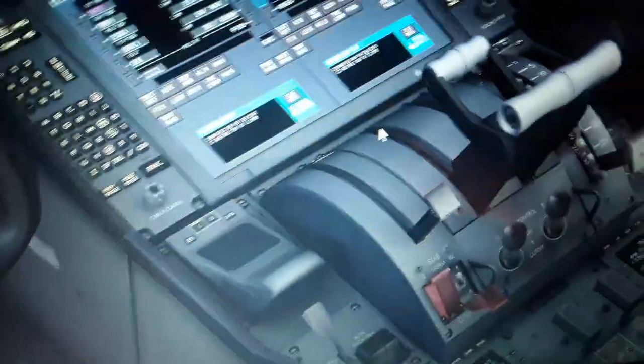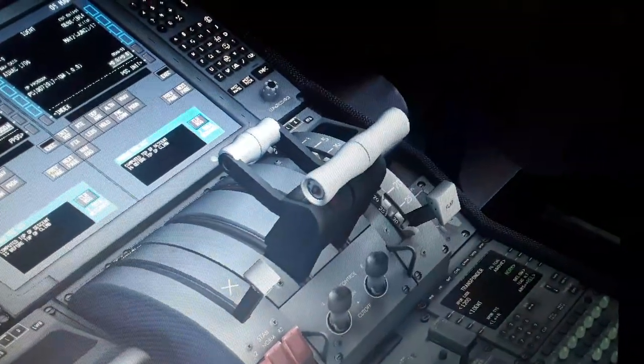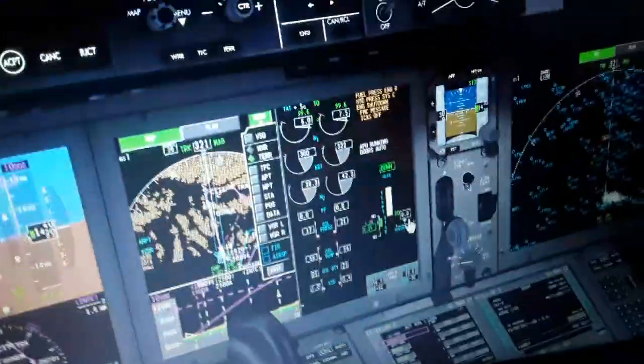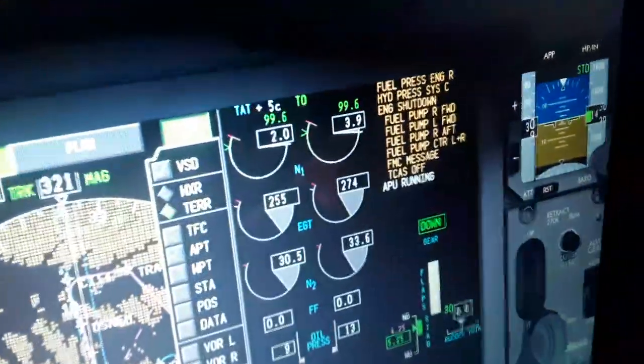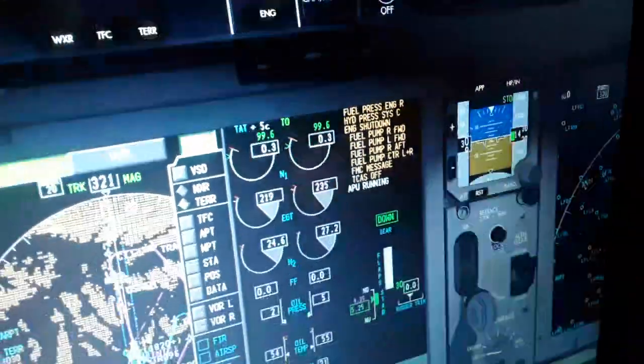Both fuel flow to the left and right engine. Turn it off like this. Both left and right engine is off right now, so you will see the engine's indications. We have some systems going out.